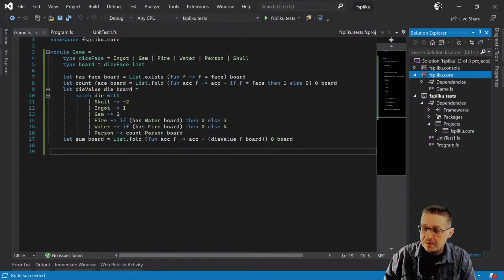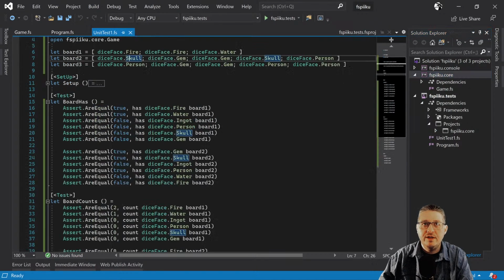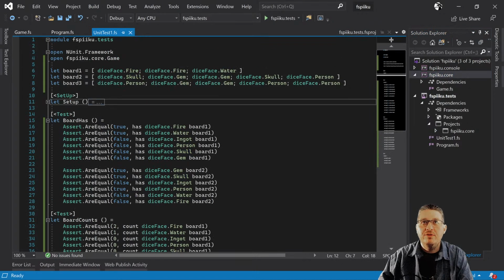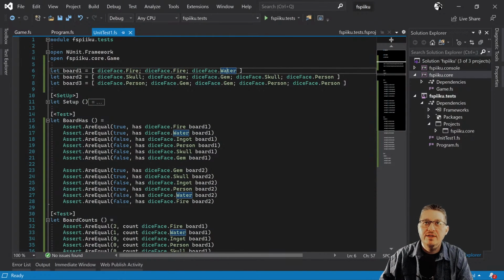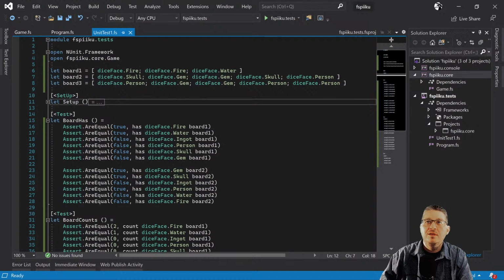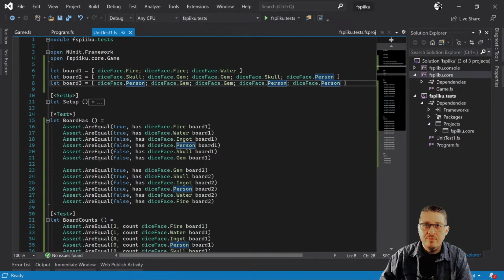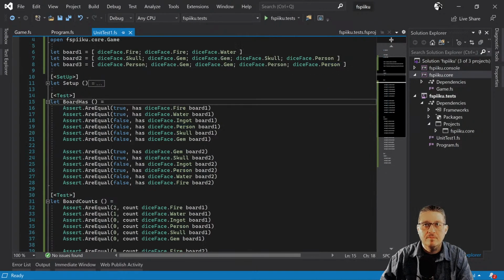And if my own notes on this subject are correct, now I've developed everything we need to make sure our unit tests pass. Let's go ahead and switch back to our unit tests real quick and check them out. Got 3 boards defined. One that only has 2 fire and a water. Second one, let's see, we have 2 skulls, 2 gems, and a person. And a third one with 3 people and 2 gems.